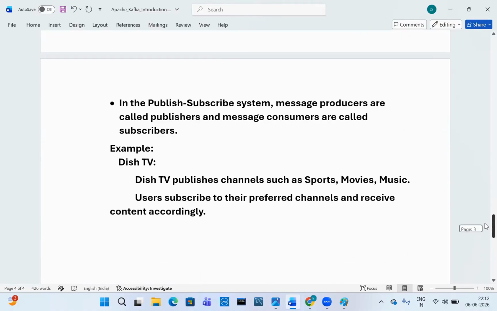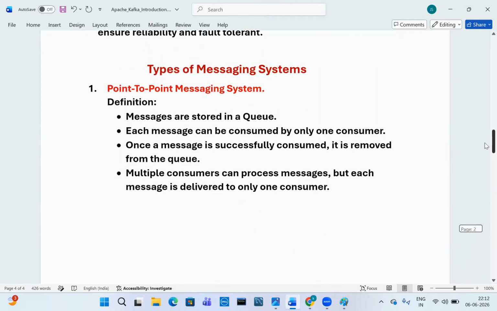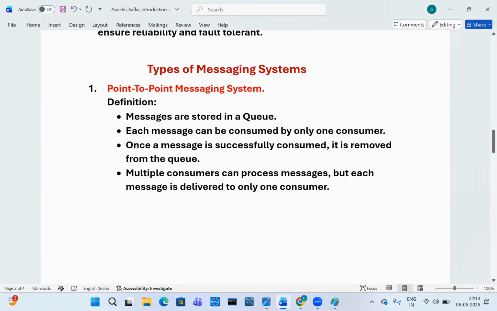Okay, let's revise the types of messaging systems. There are two types: the point-to-point messaging system and the publish-subscribe messaging system. In point-to-point, a queue will be there. In publish-subscribe, a topic will be there. This is the major difference. There are many architectural differences.